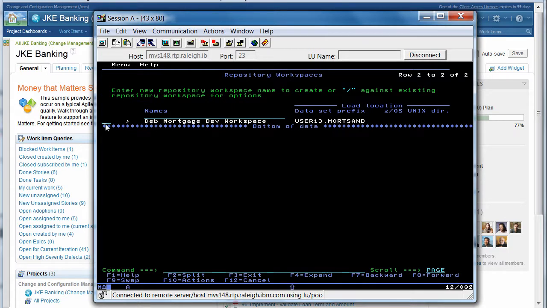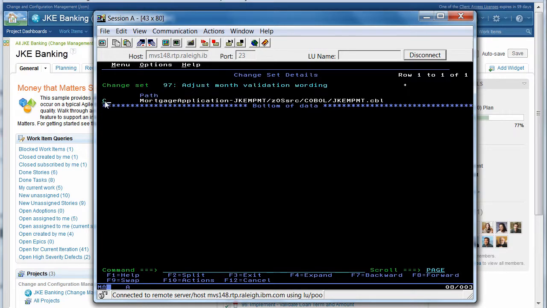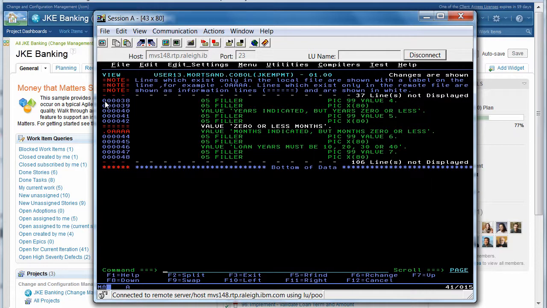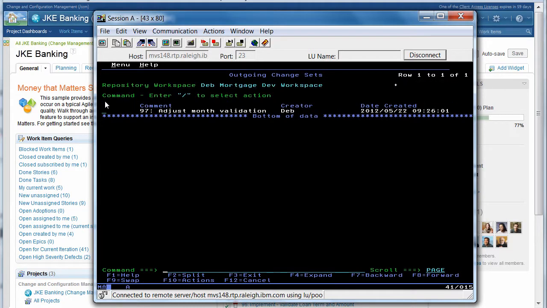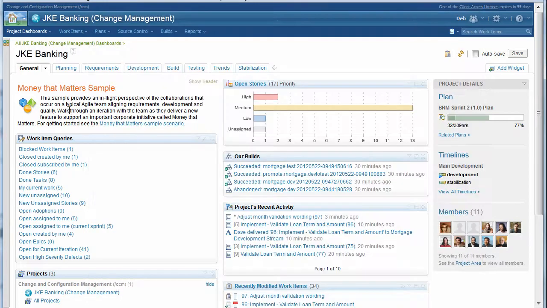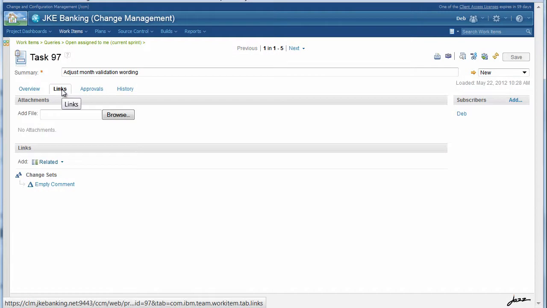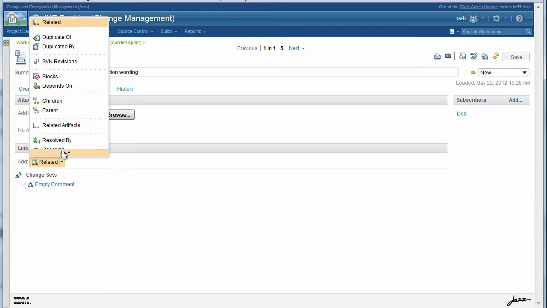In a real-world scenario, Deb would now test her changes by requesting a personal build through the ISPF client. For this demonstration, we will omit that step, and Deb will quickly review her outgoing changes and deliver to the development stream. She uses the web client to link her work item with the parent story, validate loan term and amount, and marks her work item complete.